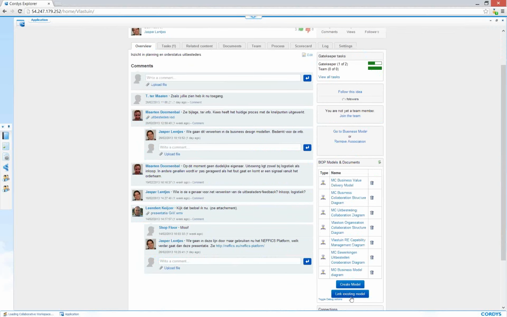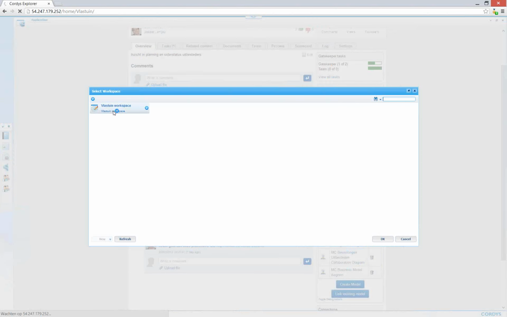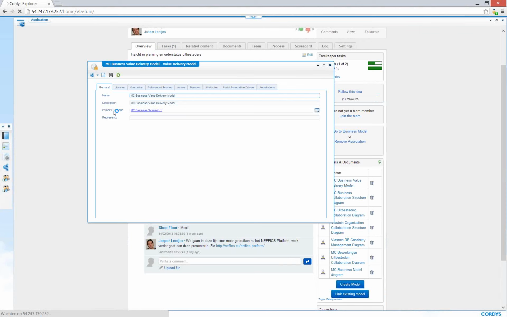We are also able to link existing models and also able to create models, but that we will show in another demo video. So first, go to the value delivery model diagram in the Business Designer. I click on the workspace in which it is. Here you see the value delivery model in the business modeler of the NEFFICS platform, and the value delivery model is, let's say, the basis of all the models we do around the metal component business.